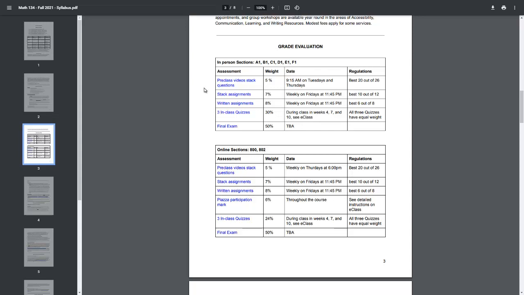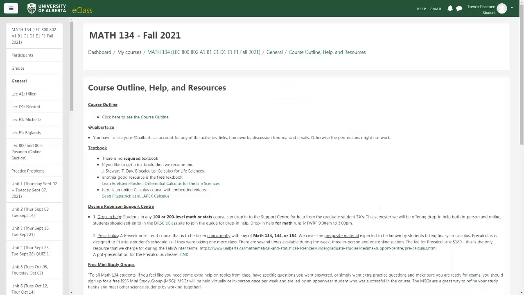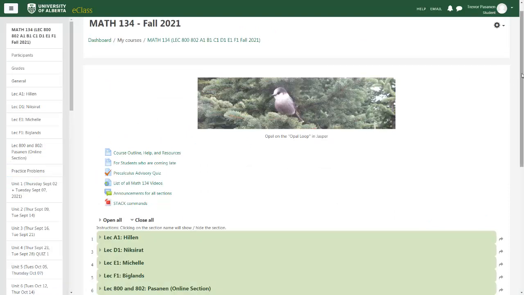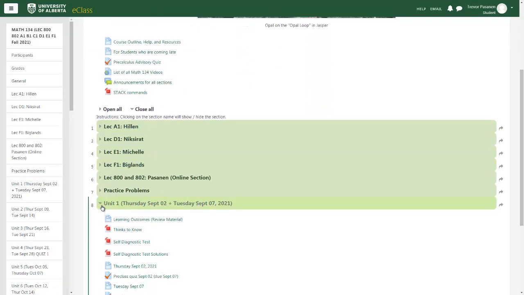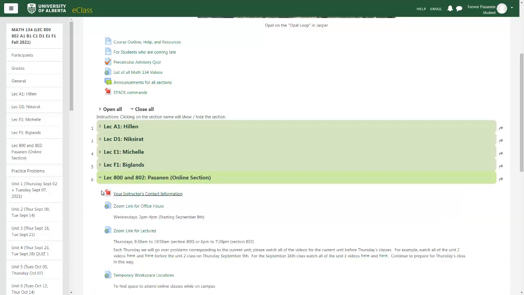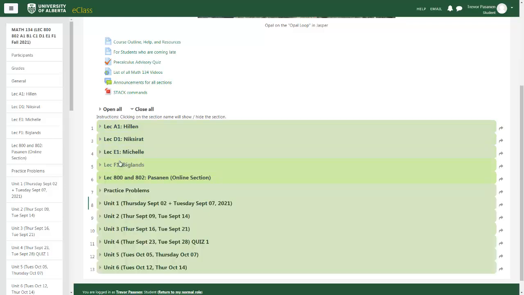Let's go back to where we were before. If we scroll down, we see some of the sections. Section A1 and D1, some of the other ones are hidden already. These might get hidden later on. What certainly won't get hidden is 800 and 802, our online sections. This is where I'll be posting all of the details that are specific to our sections. These other ones you might be able to use for reference while they're still open, if they stay open.